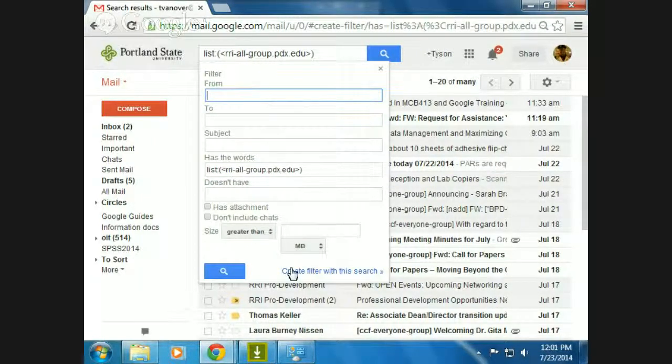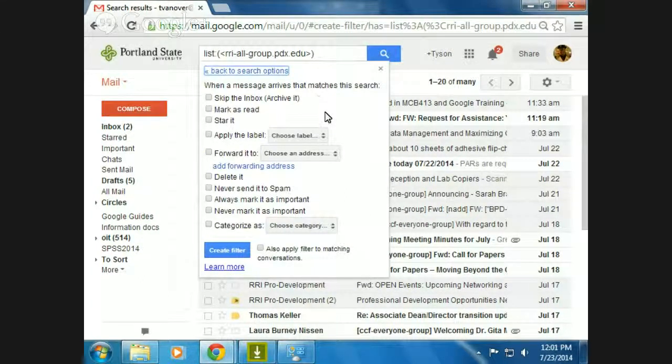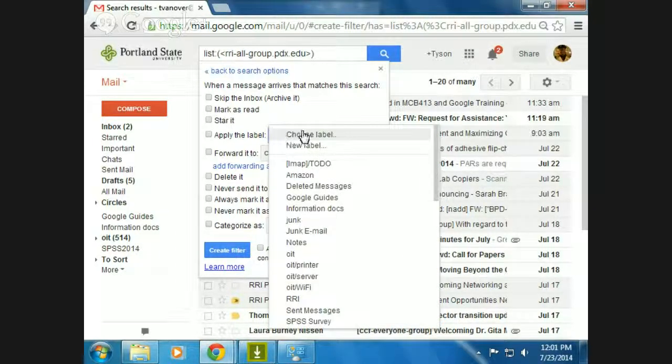Yeah, and I will go ahead and create a filter, and then I have options of how to treat this message. So let's say I have a mail server that I'm a part of that sends me messages every day that I don't need to see every day. I've got some options here. I can mark it as read or archive it, so it just goes into my archive. If I ever need to search for its contents, I can do that. I can apply the label.